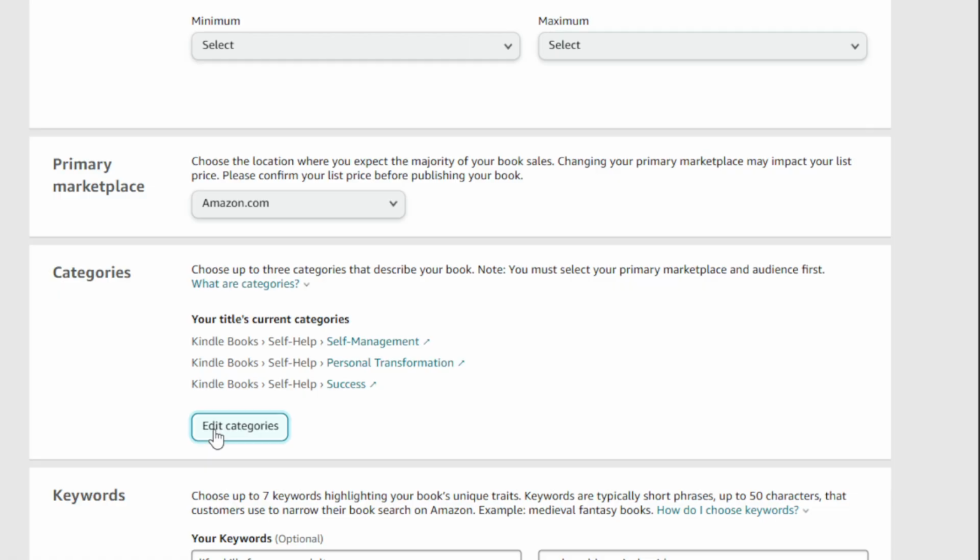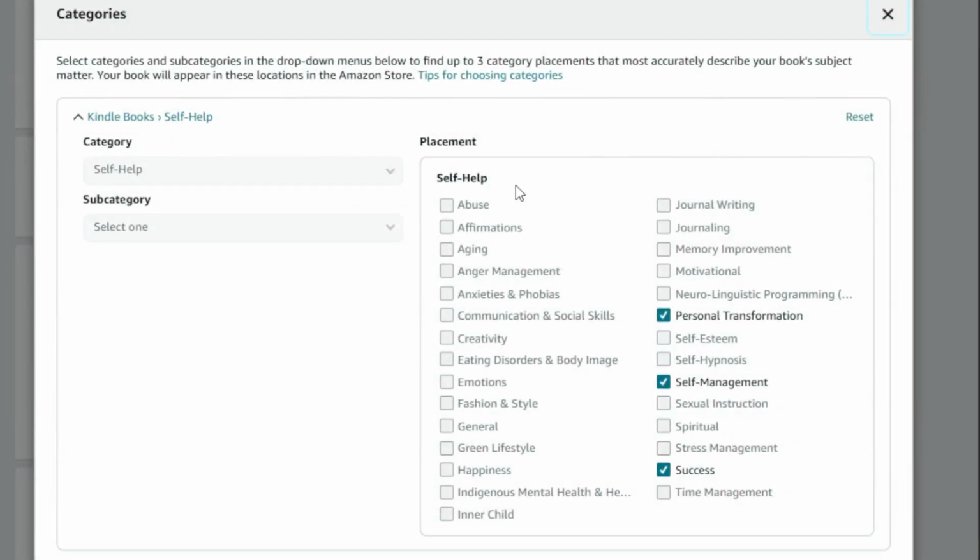To update your categories, you'll find a section dedicated to them on the Edit page. Go through the options available and select the categories that best match your book's content. If you're unsure about which categories to choose, take a moment to research other books similar to yours to see which categories they fall under. This can provide valuable insights into what readers in your niche are looking for.